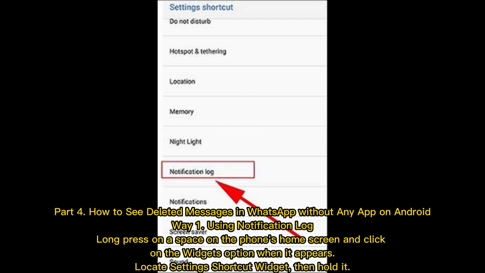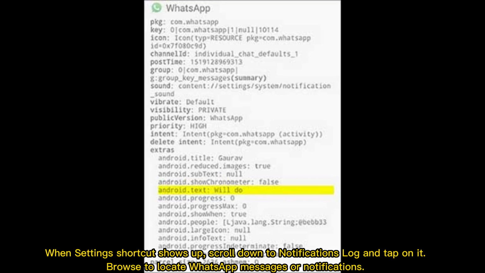Long press on a space on the phone's home screen and click on the widgets option when it appears. Locate the Settings shortcut widget, then hold it. When the Settings shortcut shows up, scroll down to Notification Log and tap on it. Browse to locate WhatsApp messages or notifications.